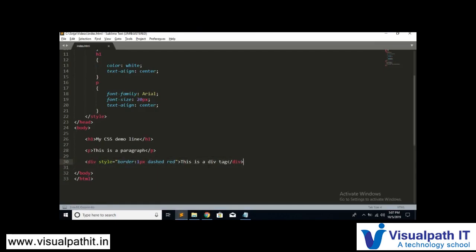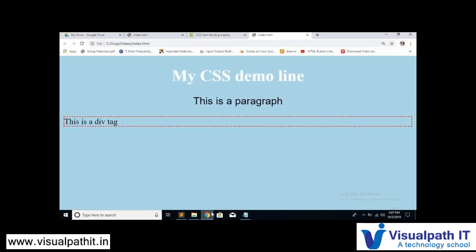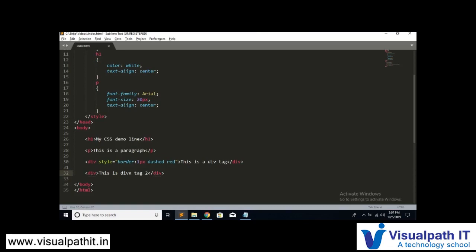So now let's create another div tag. I'm writing, this is div tag 2. Now let's run this and see. There's no styling given to the div tag 2. Why so? See here, I told you an example of inline, right? When it comes to inline, I'm just giving the style attribute for this div tag only, but I have not given any style for this div tag. So only this div will be given CSS properties like the border, dash, red and all, but this will not be given anything.